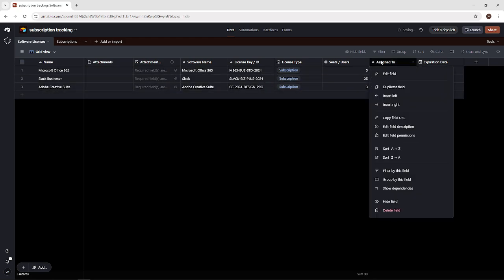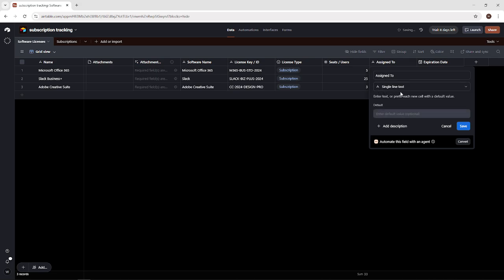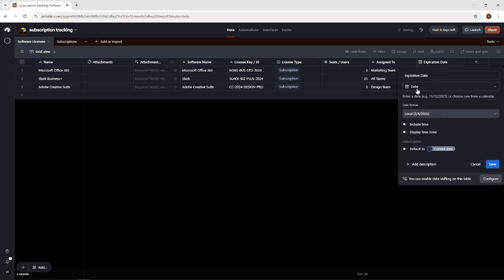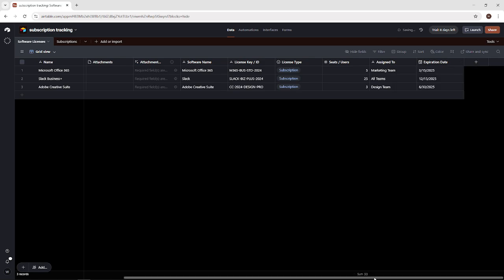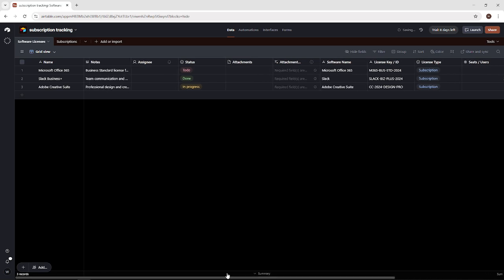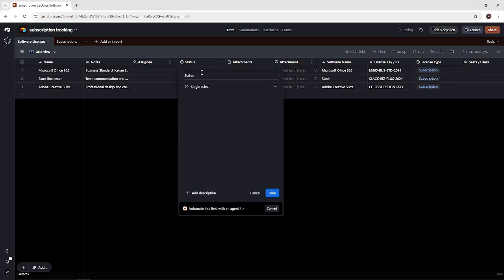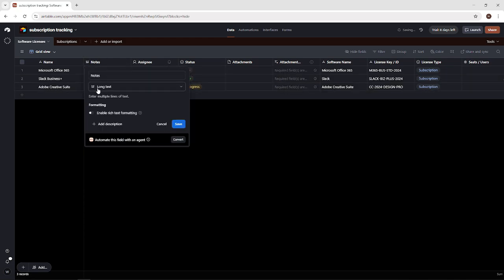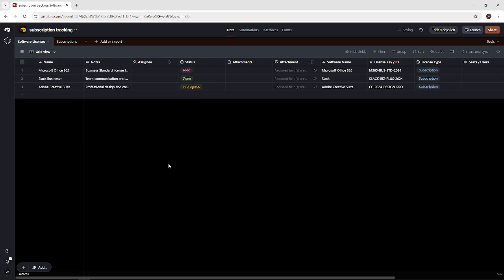Create assigned to, a single line text for the person or team using it. Add an expiration date field as a date type, then a status field as single select with active, expired and renewal pending. Finally, add notes as a long text field for purchase details, vendor info or special terms. This setup keeps every important detail in one place.